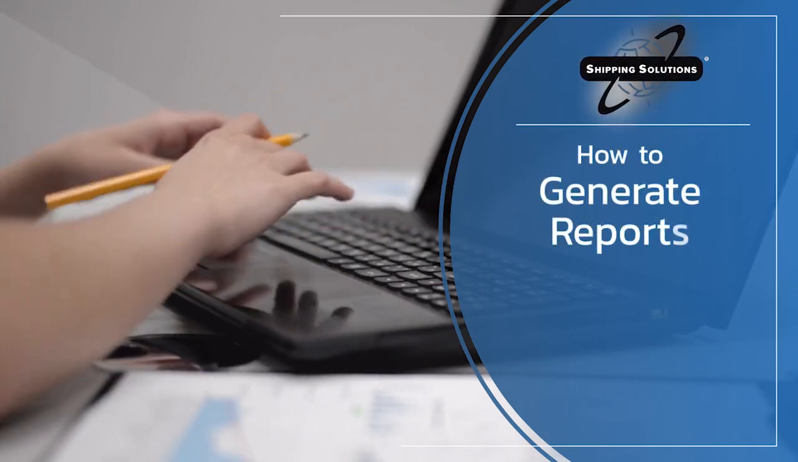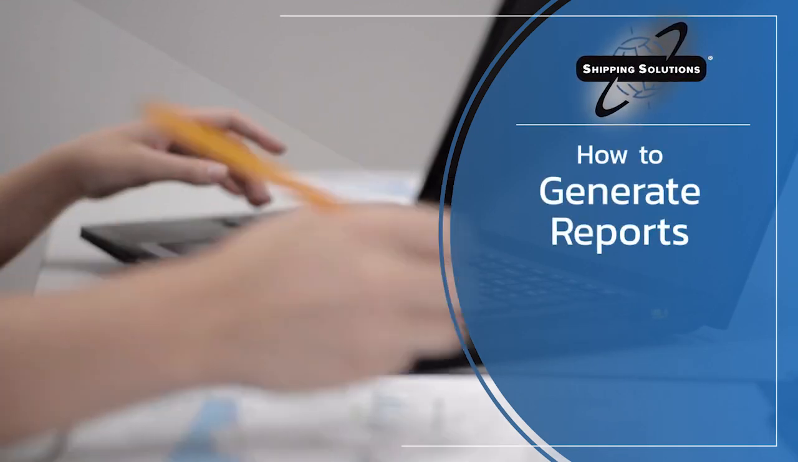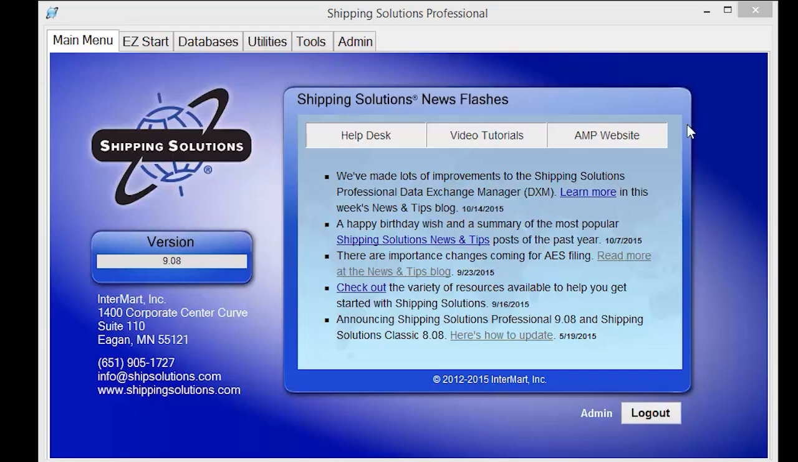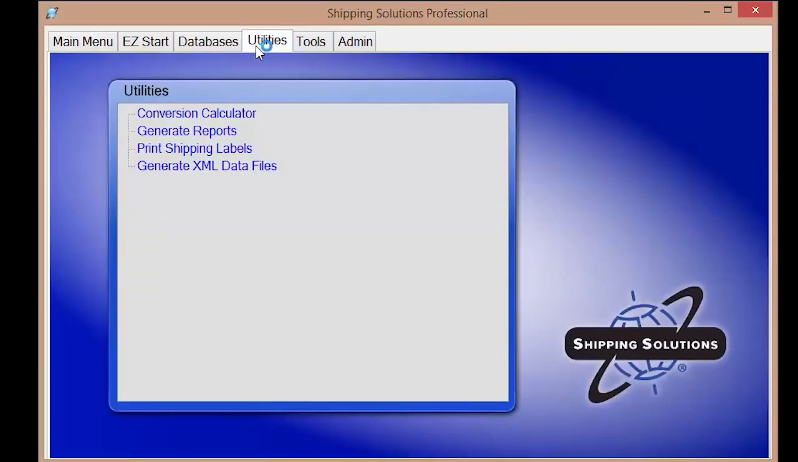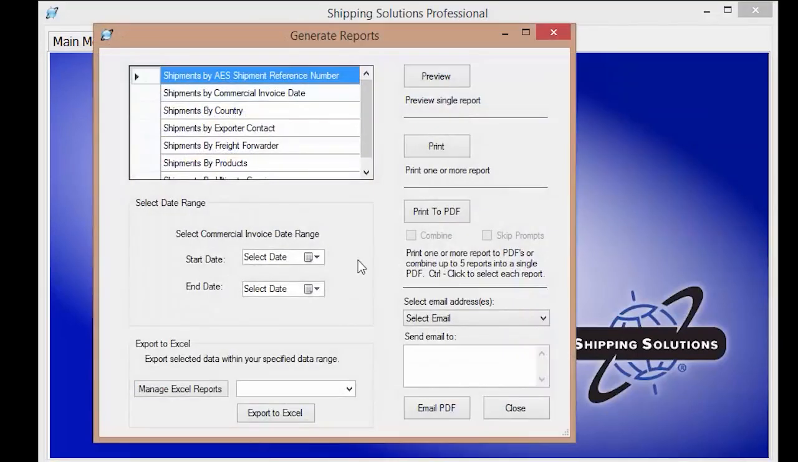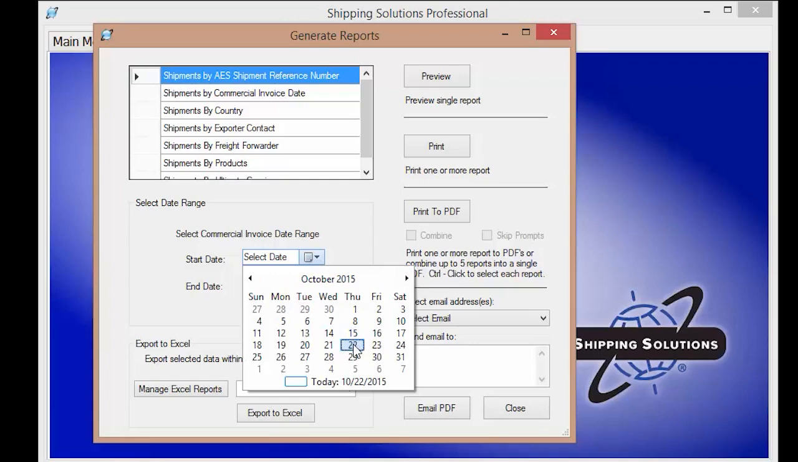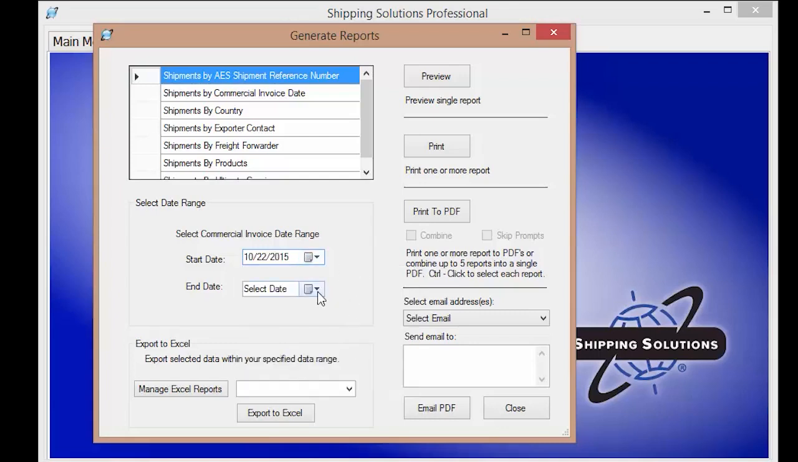This video explains how to generate reports from your Shipping Solutions software. To begin, click the Utilities tab and then Generate Reports. Start by entering a date range. All the reports are created based on the commercial invoice date range entered here.